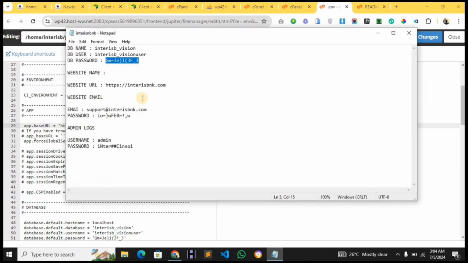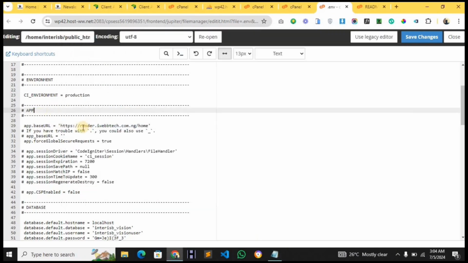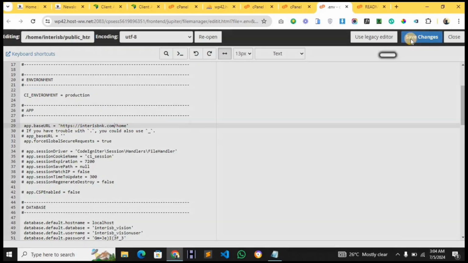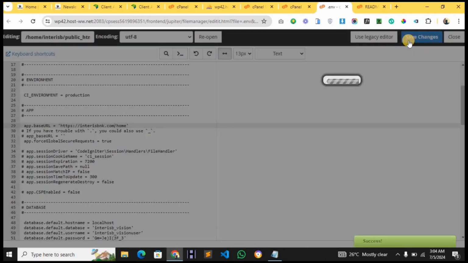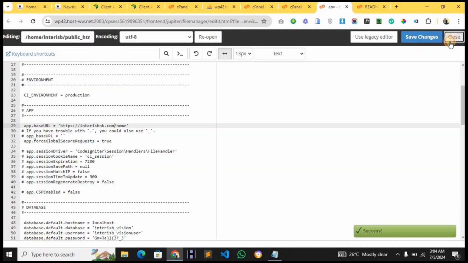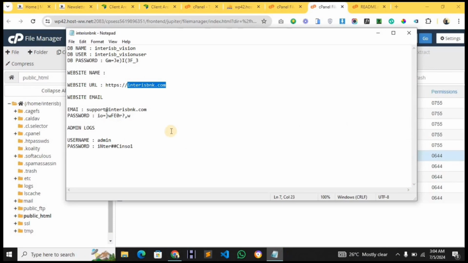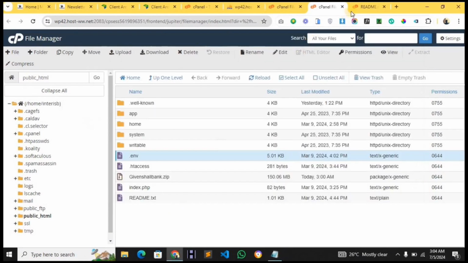So all you need to do now is just copy your website URL alone. Then you come here and paste it there. You leave the HTTPS and you also leave the /home. Then you click on save changes. That is, we are done with the first step of editing this script. You can now close it, and then you come back to Notepad, the README file.